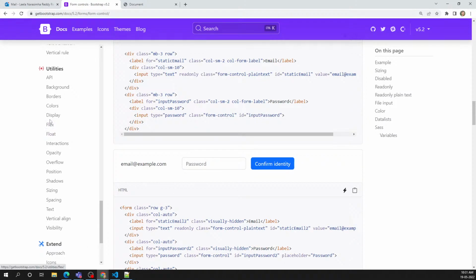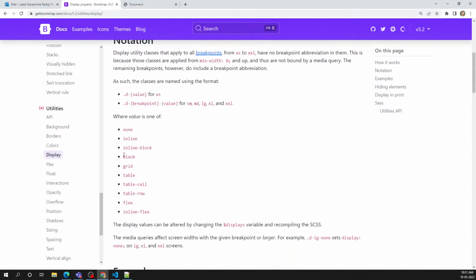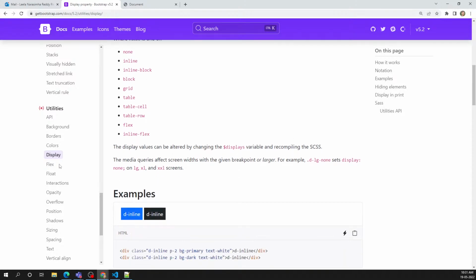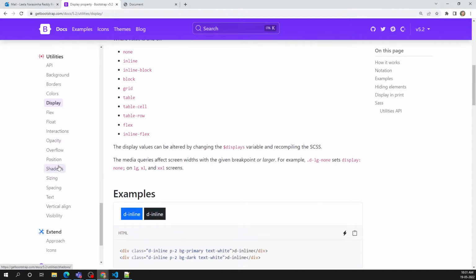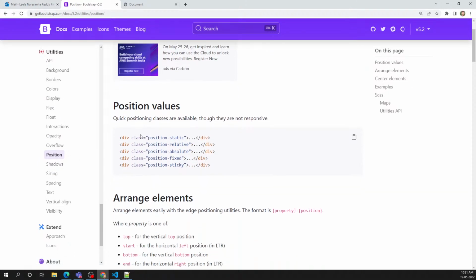The float thing we have discussed, and the flex thing I have also told you. Display means, if you want to use display block and all those things, you have classes like d-block and d-inline, you can use all those things. If you go through this, you will understand it. Positioning means we have learned about absolute and all those things, right? So you have classes for these things also, which you can use.